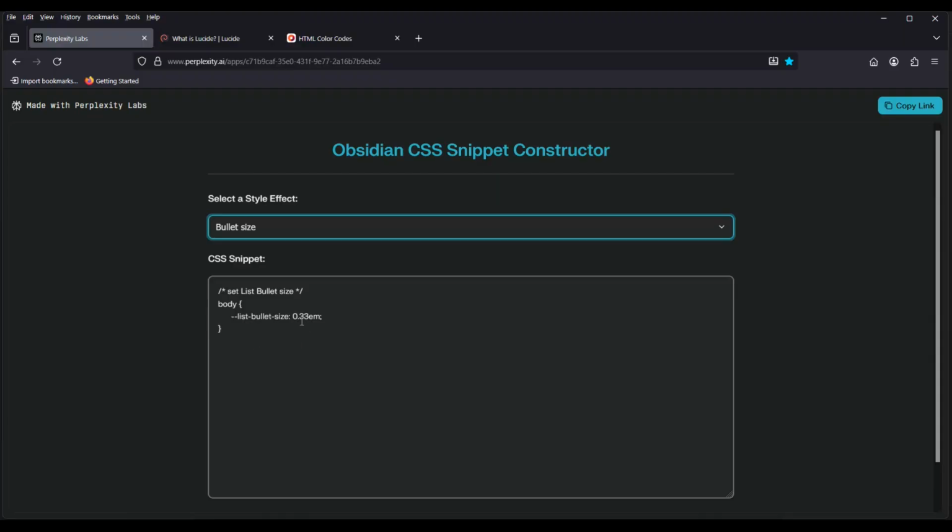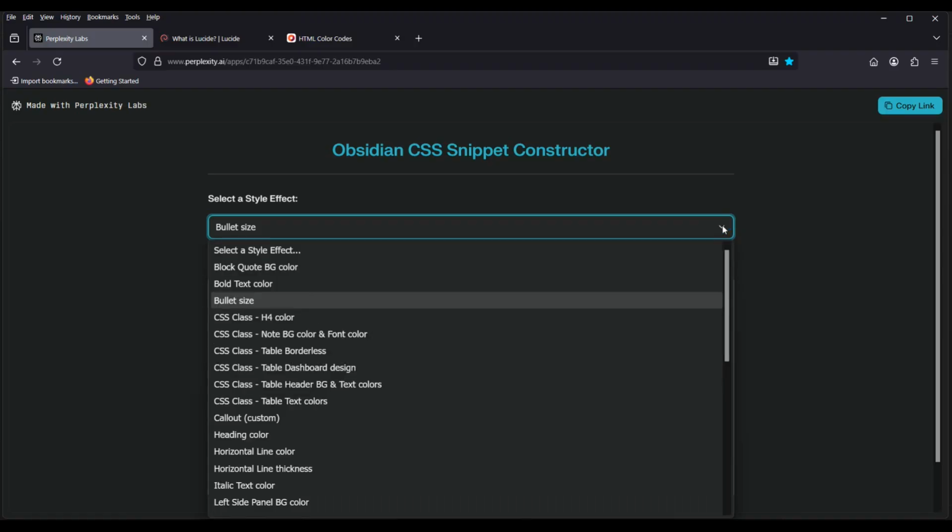I'm not going to demonstrate this one, but you could go through the same process we just went through, copy it to the clipboard, paste it into Windows Notepad, save it to your snippets folder, activate it, and then change this value with a bullet list visible. And you'll see the bullets get bigger and smaller, and you can play around with the number until you get it to a size that you like. Okay, moving on.